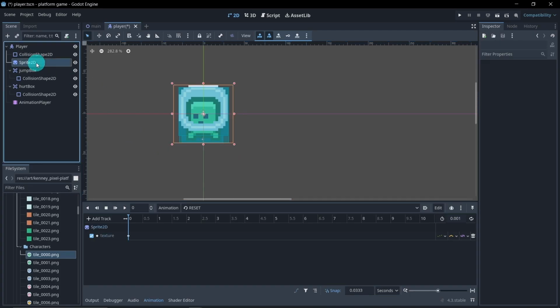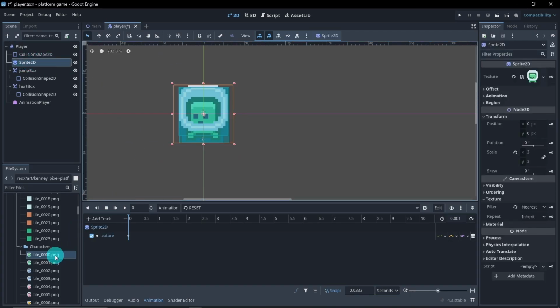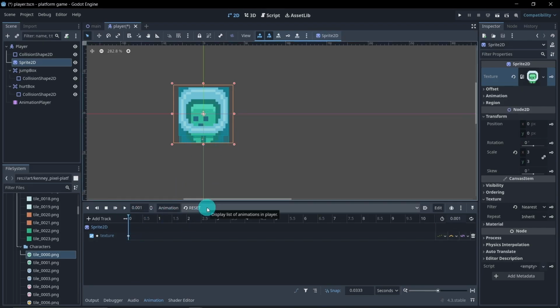So we're gonna go ahead, select the sprite 2D, and then drag and drop our starting one into here. Go ahead, hit the key value, and there we go. So now our resting one, if you hit play, it's gonna just be this one, all right? Awesome, perfect. Now what we want to do is create the jumping one.